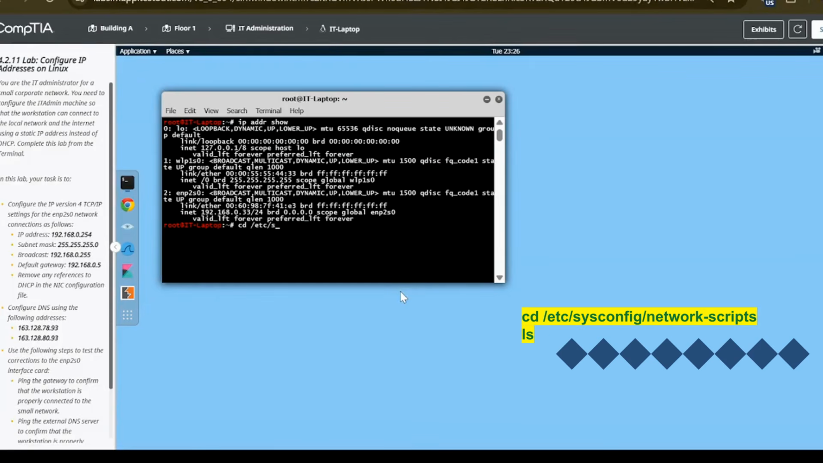Next, navigate to the configuration directory. Type in the command I have displayed on the screen. Then click Enter. Here, take note of the file ifcfg-enp2o. That's the configuration file we'll edit. Linux stores adapter settings here.